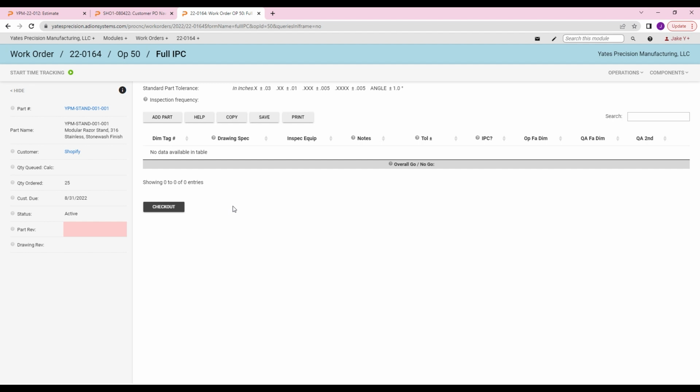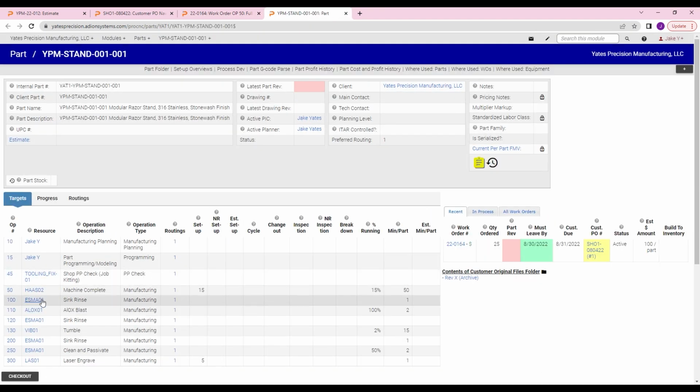So if I had a length, a width, a diameter to check, you can enter your inspection frequency here. I've got to check every part, every fifth, every 10th, whatever. And as the parts come off, you track your dimensions, your inspection here. It has the tolerances that you would apply. Actually, let's open this in a new tab, and I'll just apply some random dimensions.